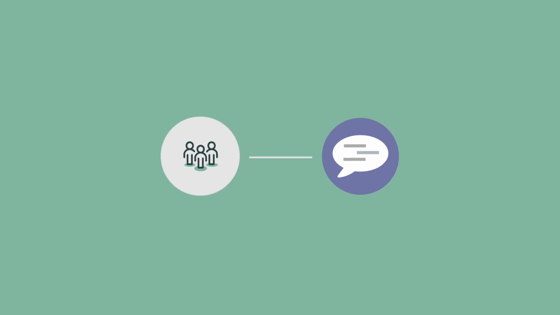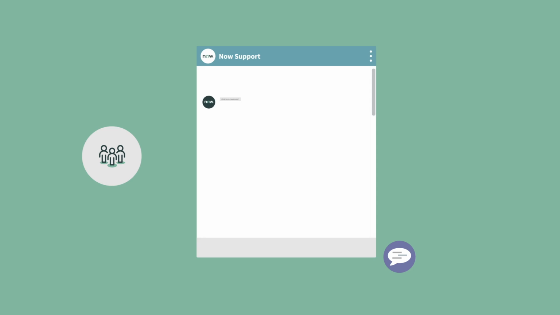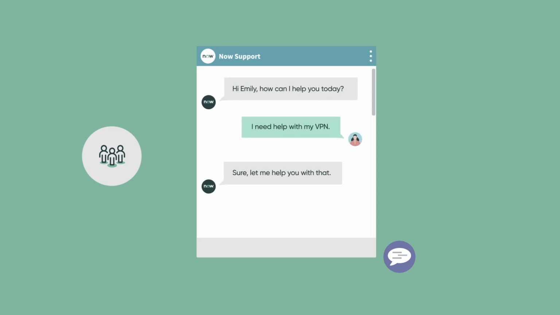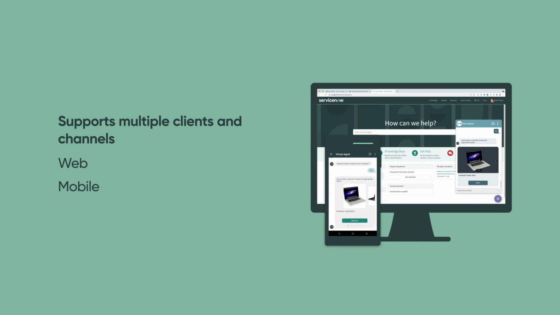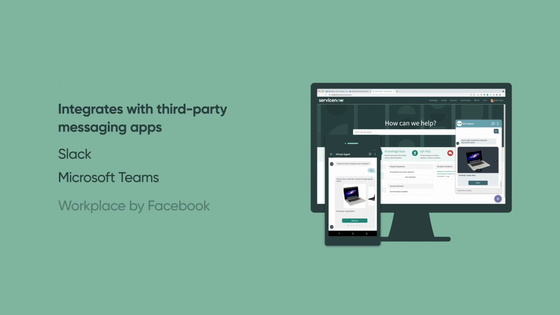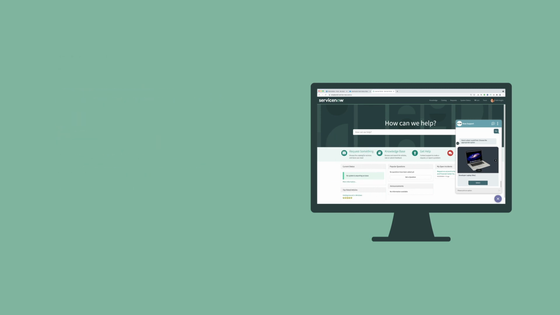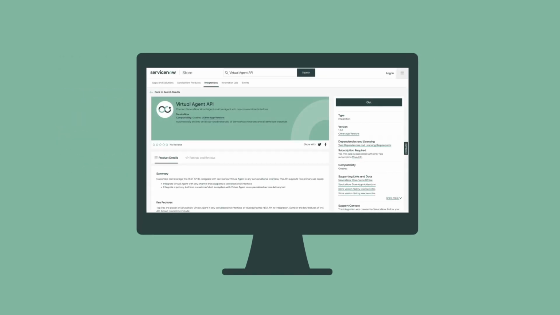ServiceNow Virtual Agent gives users the ability to get help and get things done. By empowering users with a familiar messaging interface, you can improve employee service, reduce agent workload, and ultimately scale your company's operations. Virtual Agent supports multiple clients and channels, including web, mobile, and other messaging apps. It can also integrate with other chatbots via our Virtual Agent API, which is available in the ServiceNow store along with other Virtual Agent Store apps.